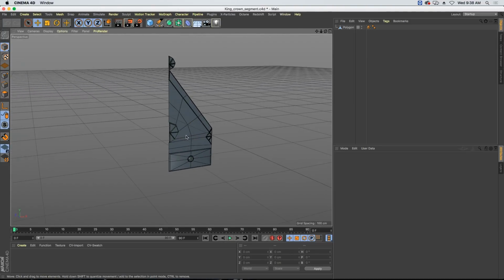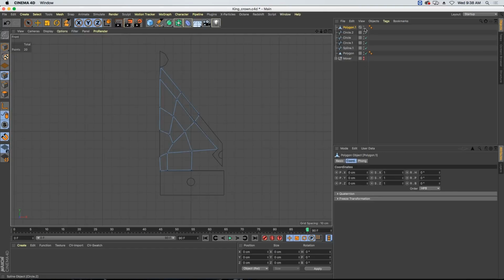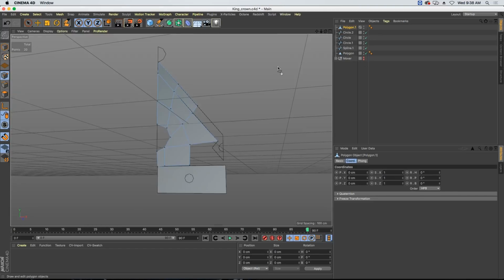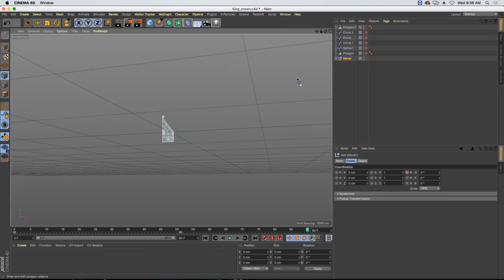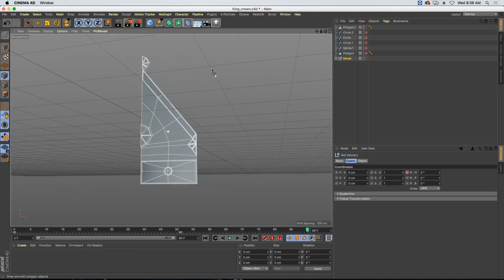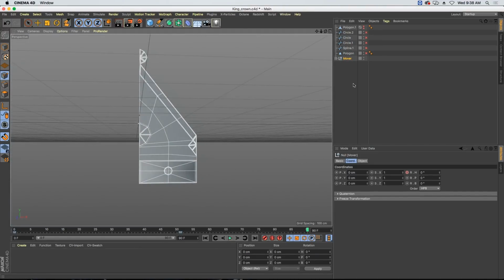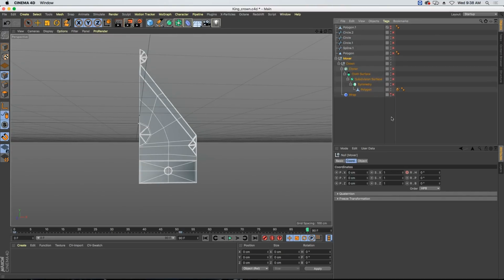Now, to turn it into the actual crown, we'll come back. I'll just hide what we've done here. Come back into perspective view. We don't need to see all these bits anymore. And let's just frame that up. So this is the segment that we were just looking at pretty much. And now we're going to start to build up our hierarchy to build this out into the crown shape.